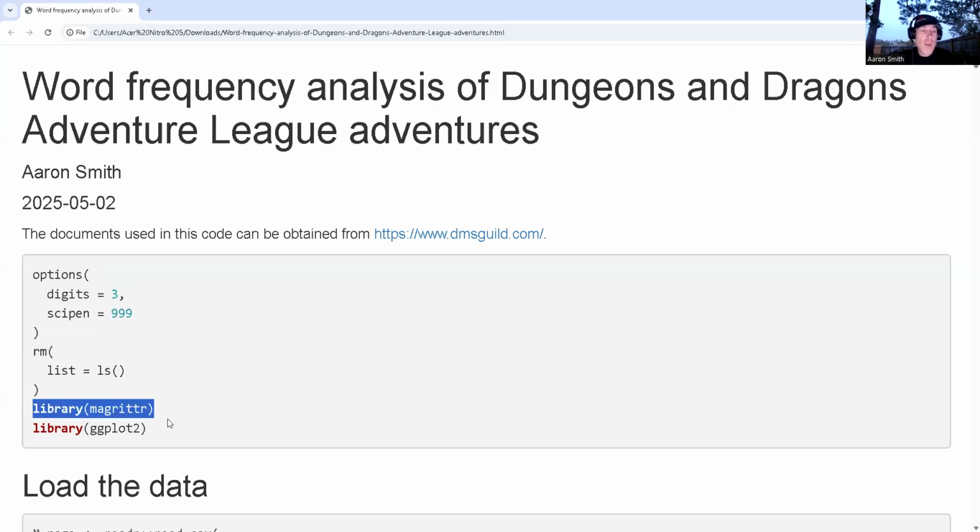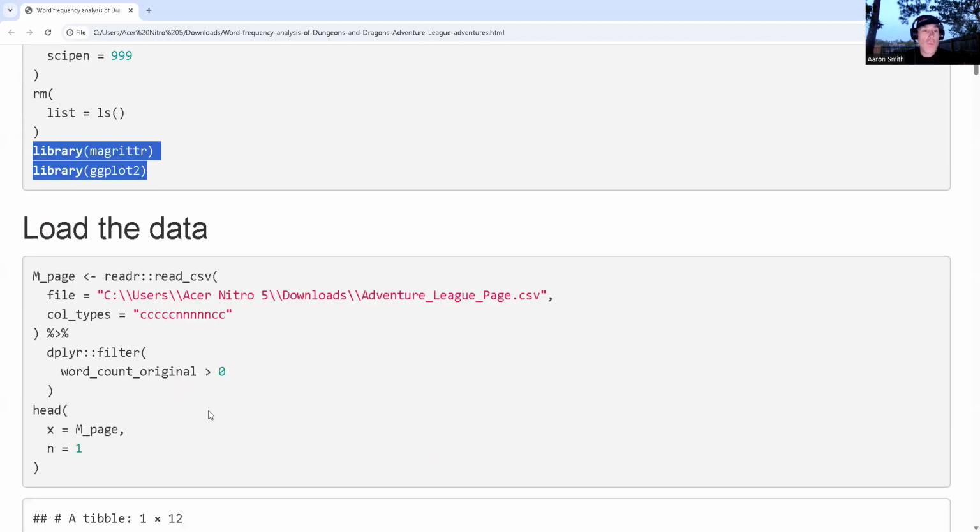I love piping, and so even though the percent-greater-than-percent is not a pipe, I will use the magrittr package, and I'm going to be using visualizations from ggplot2. Normally, I try to avoid using the library function. I try to use double colon notation, but with piping, I definitely need magrittr. And with ggplot, I use so many of those functions that I might as well just load the whole package. Not loading packages can prevent problems down the road.